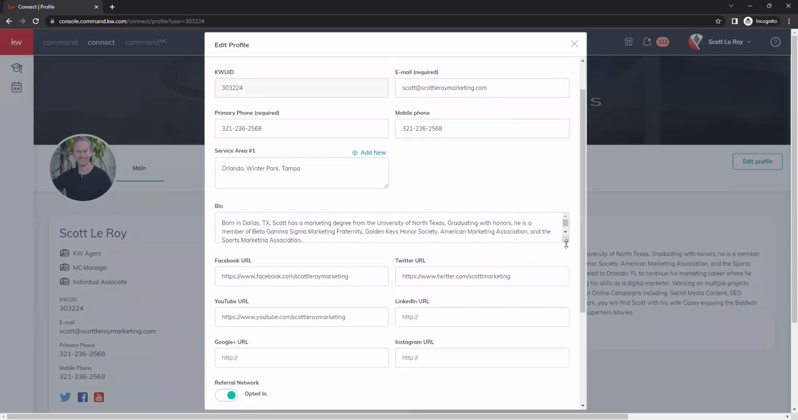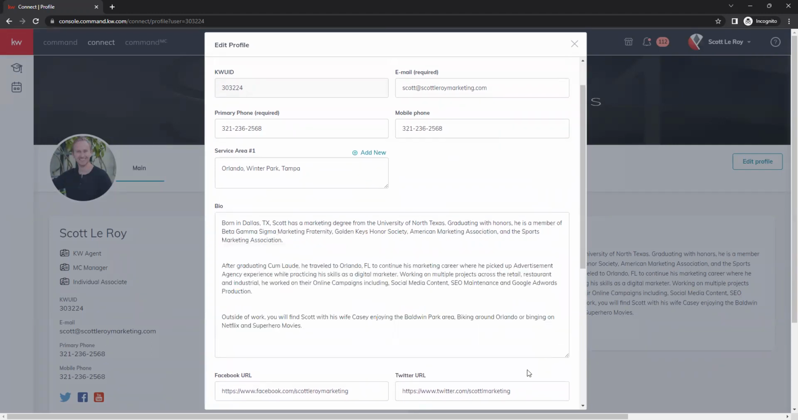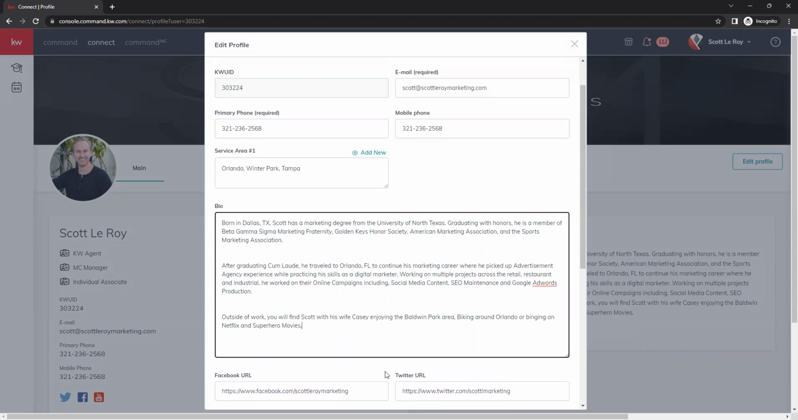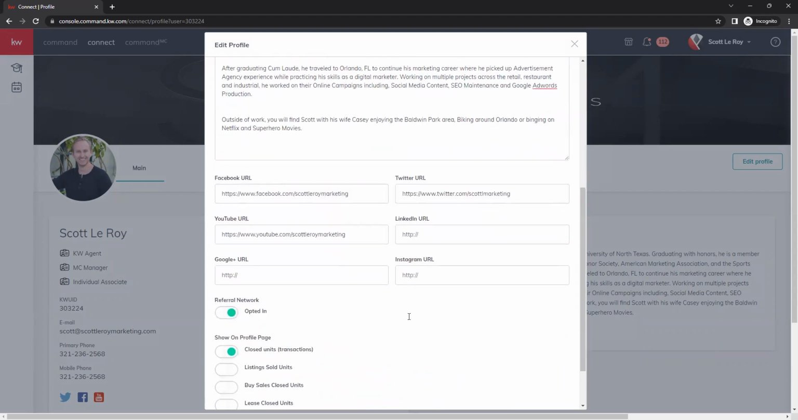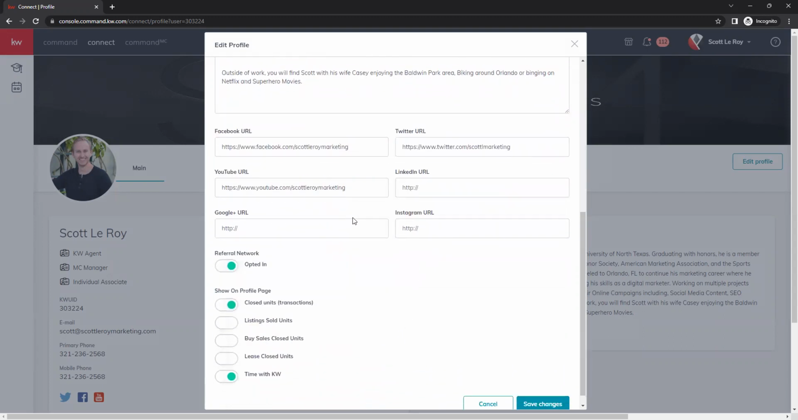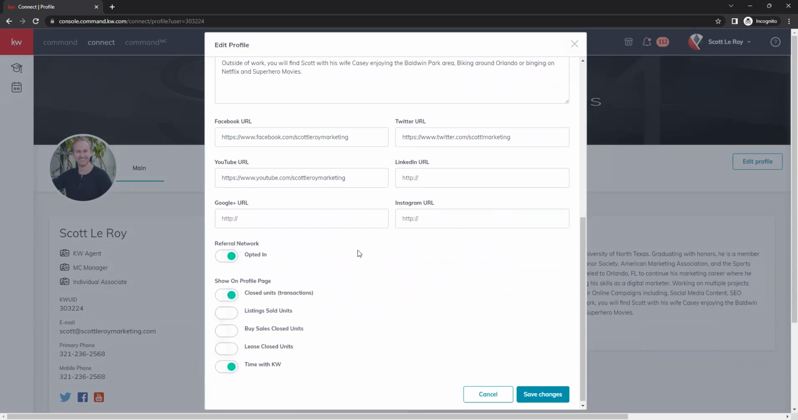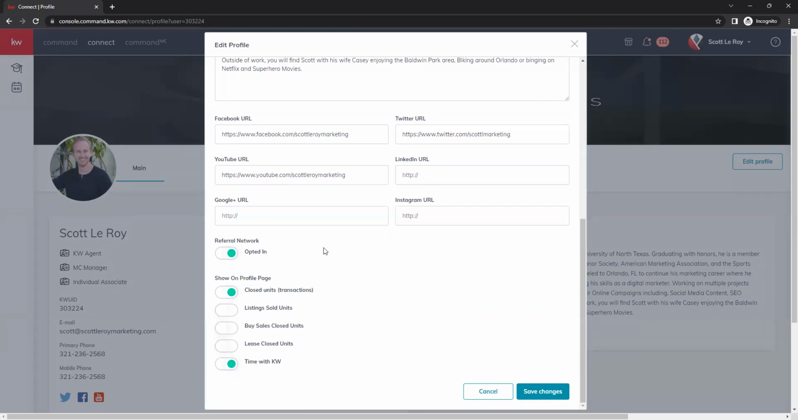Next, we have our bio. This is where you can put your bio in here. And then down here, you can add links to your social media pages if you wish to. And then down here, we have these profile toggles.